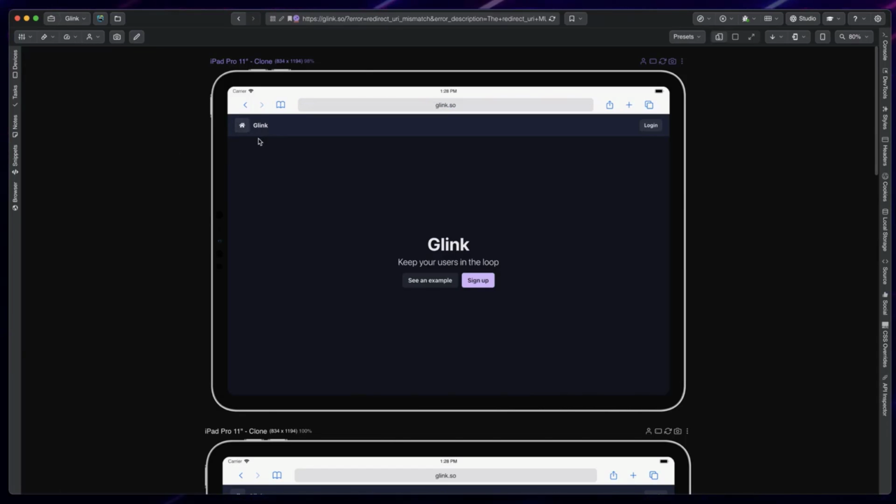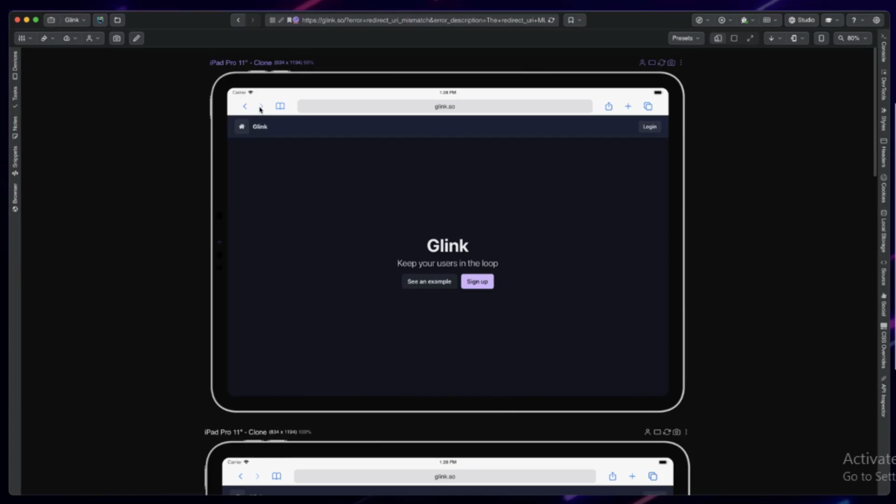One small tip, if you forgot from the previous releases, we made these clickable. So now you can navigate back and forth just by clicking on these icons within the device. And I think that's it for this release.